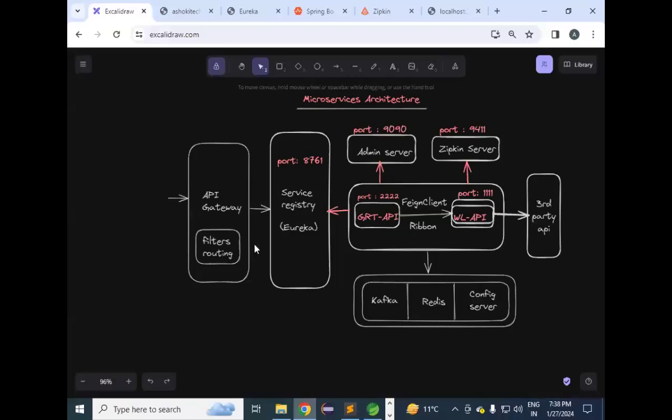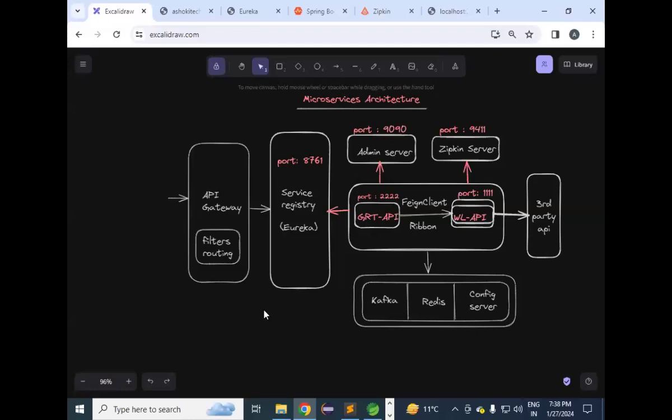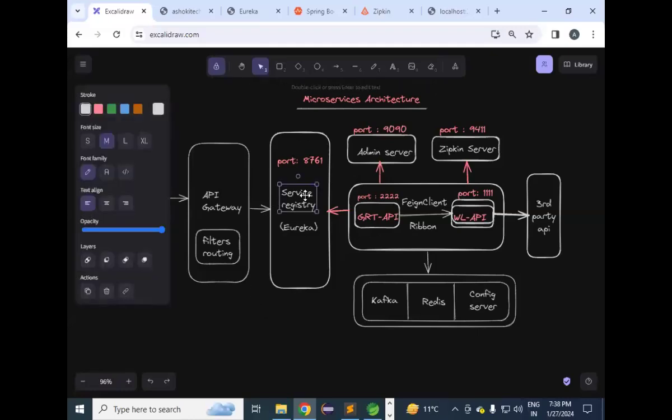Here, if you see, API gateway is also acting as a client for the Eureka. Why will API gateway act as a client for Eureka? API gateway should know which services are available, which request should go to which service. So API gateway also will act as a client for the Eureka.